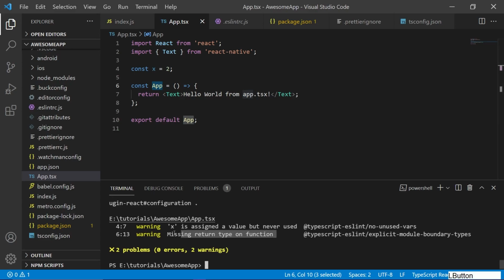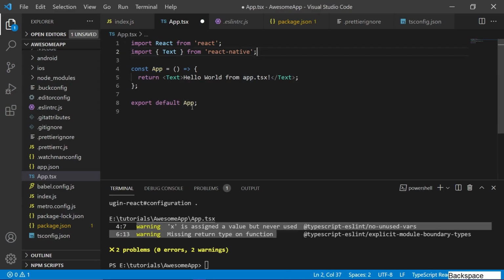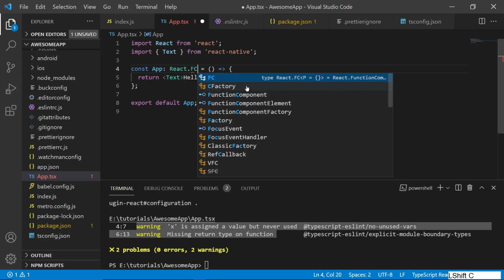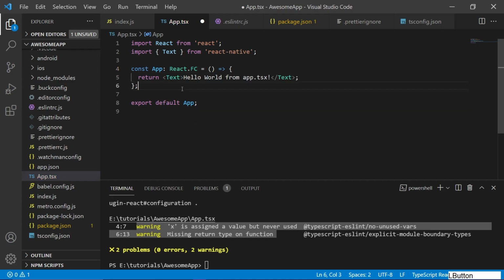So let's try to remove these warnings as well. If we remove this, the one warning will be gone, and we need to give a return type to this function. So what I can do is React.FC. FC means function component. So this is a return type, this is a function component. I'm returning this, right? So let's save it and check again.